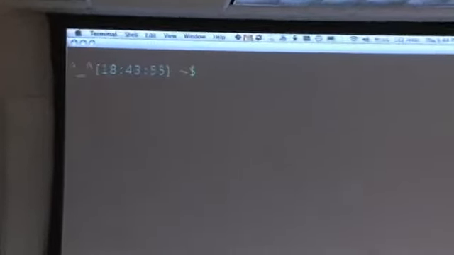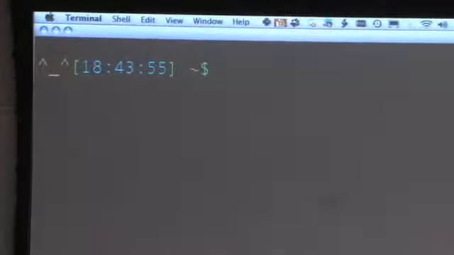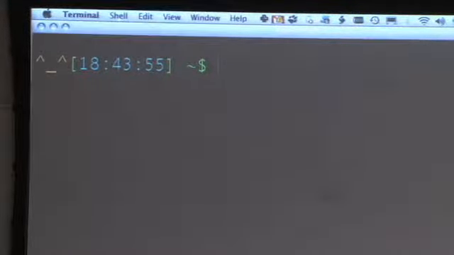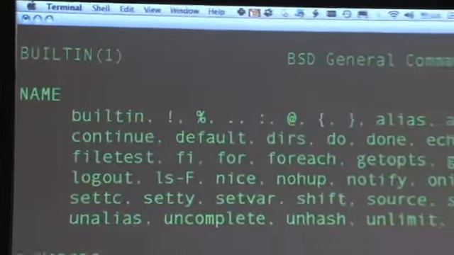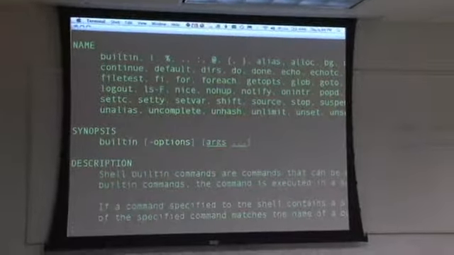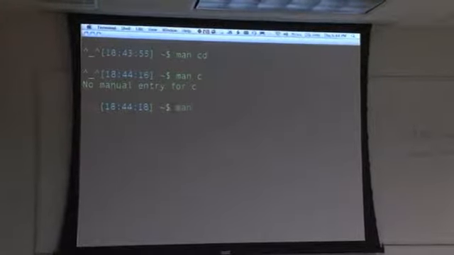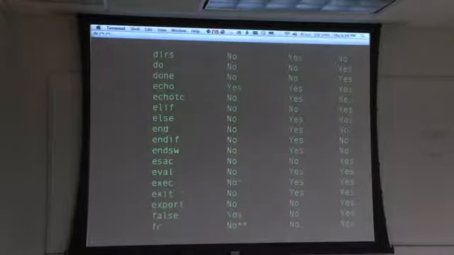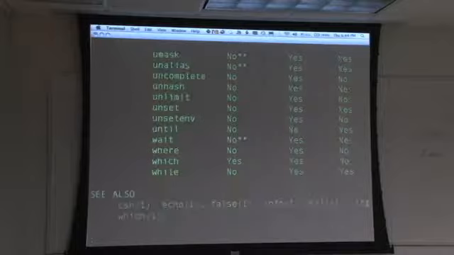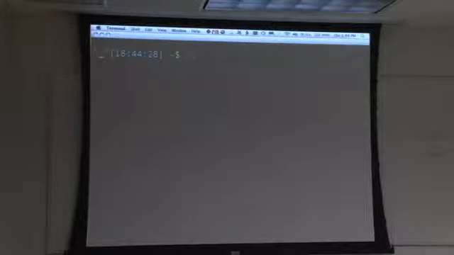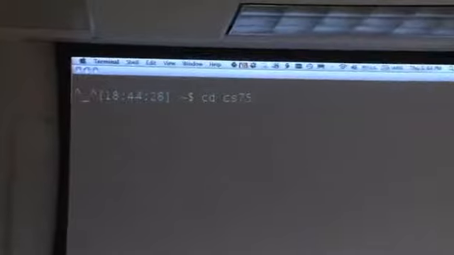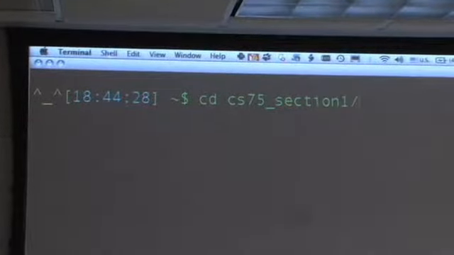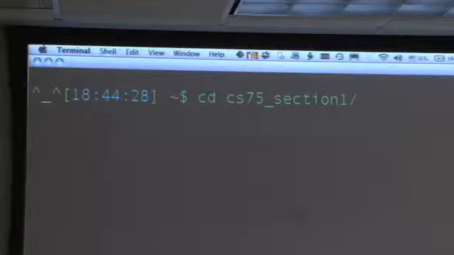So mkdir creates directories, and the other one that I want to show you is, now you have created a directory, how do you navigate into it? So cd, let's pull up the man page too. So these are a list of built-in commands, and if you hit cd cs75_section1, cd basically stands for change directory. So you're moving your directory into that. You're changing your position into that directory.